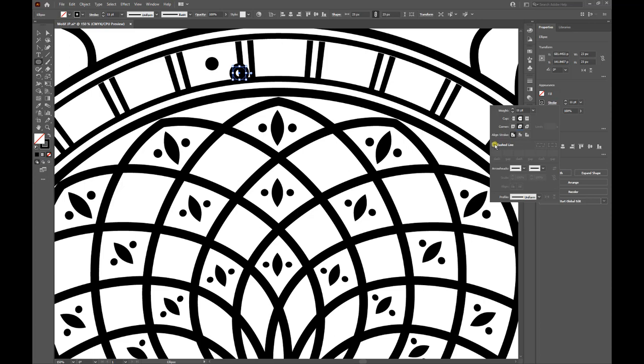Put a check mark by dashed line. And your dash gap needs to be 0 and then 25 and then nothing else. So if you have other stuff, take it off. 0 is your dash. Your gap is 25. And then the last thing that we want to do is these two little boxes that we have right here. We want to click on the one that says aligns dashes to corners and path ends.